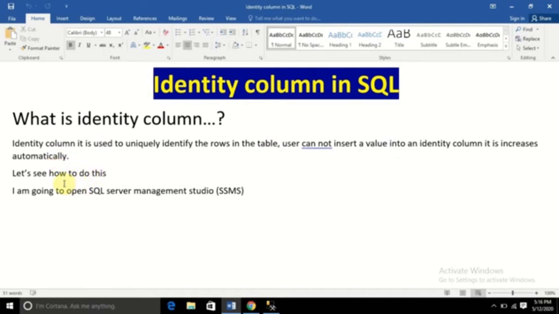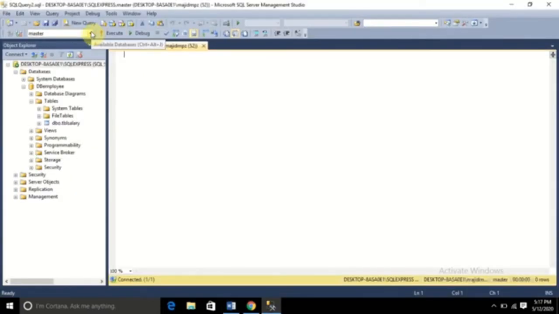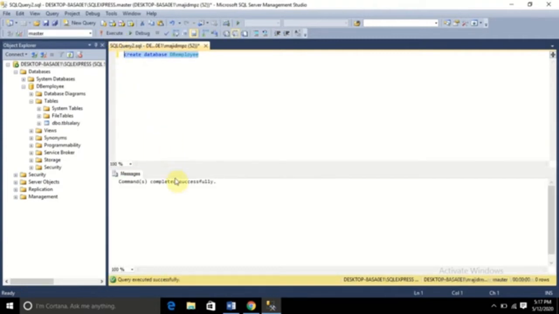I am going to open SQL Server Management Studio. Here I am going to create a new database. Create database. Database name I am giving DB employee. Now I am going to execute this query. Okay, now you can see here one database created. Now I am going to create one table into this database.